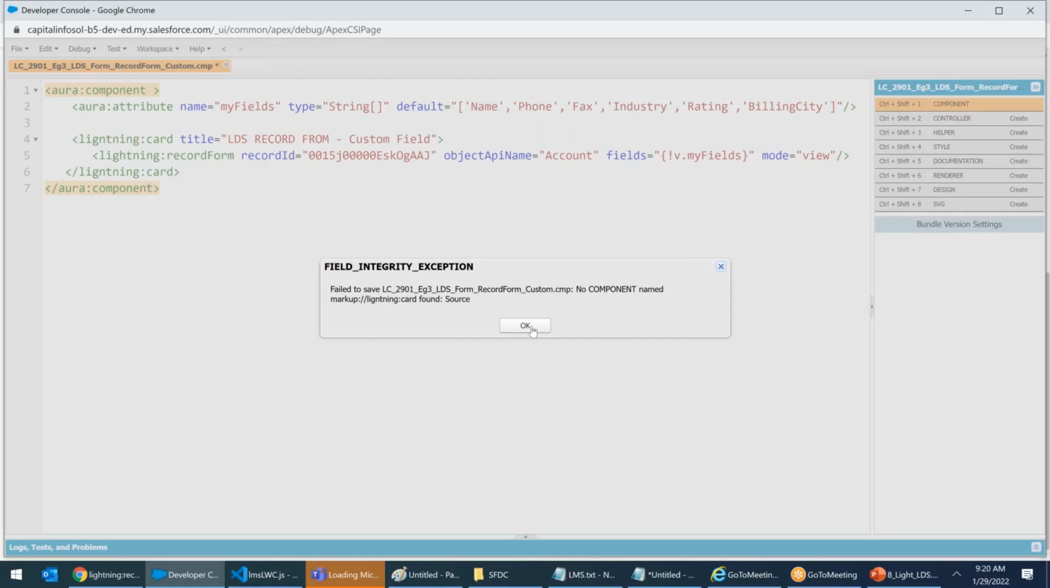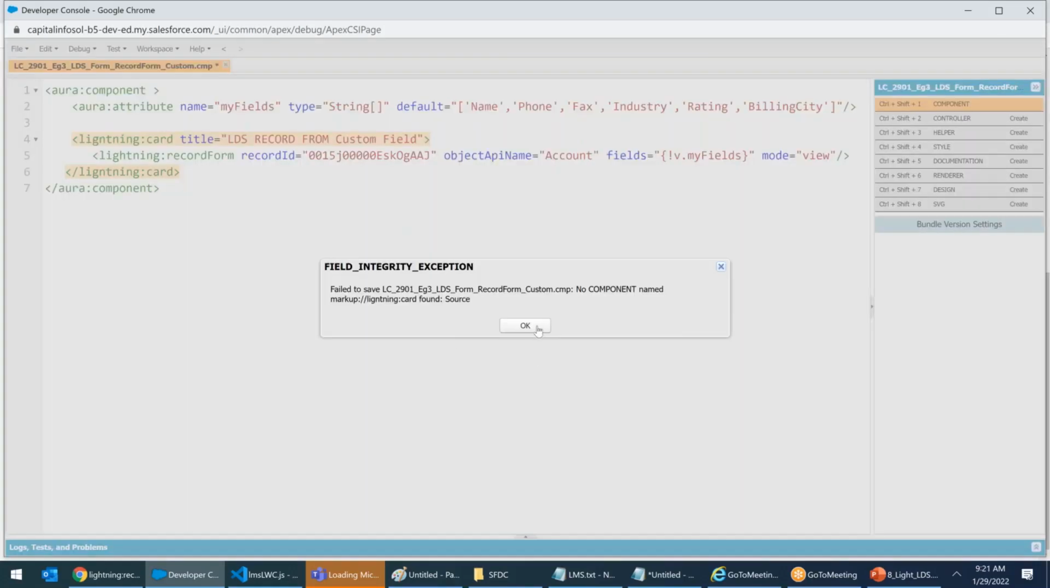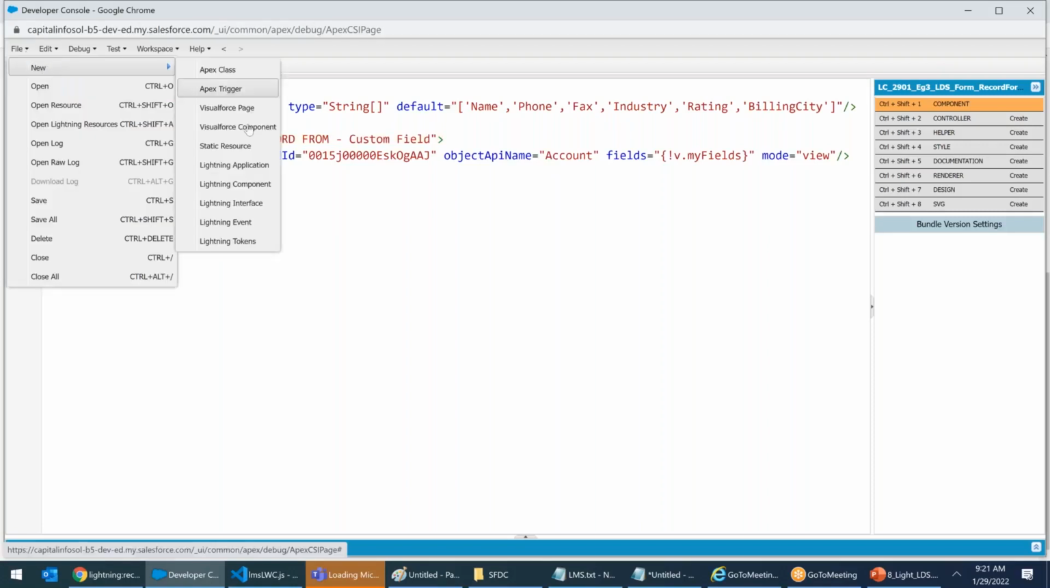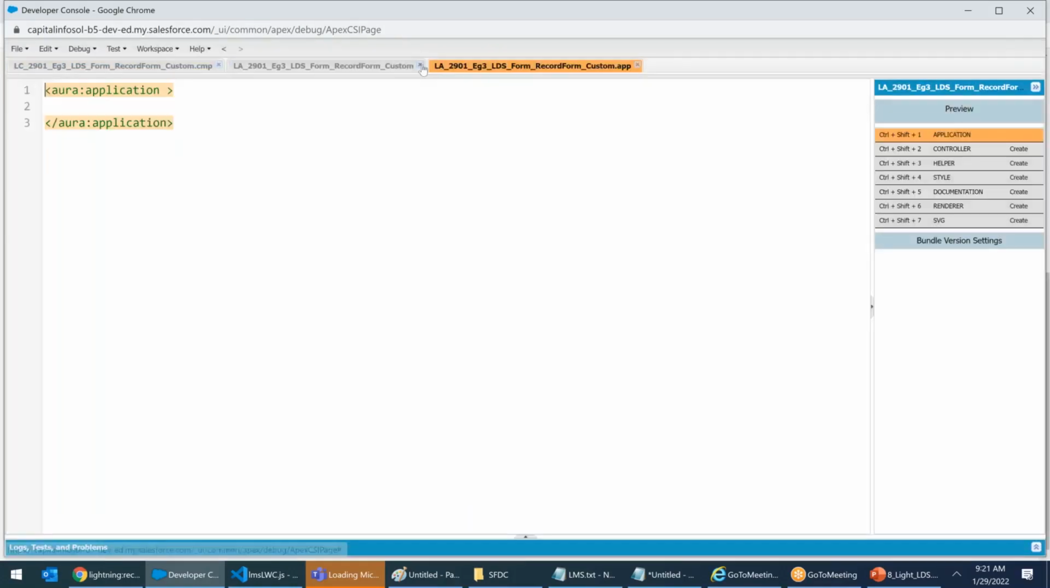Did I make a spelling mistake? Okay, don't use any dash. Control S. Lightning, spelling wrong. Lightning. Control S. Okay. Save. File. New. Lightning application. I copy this. I say LA. I save it. I'm creating an application.